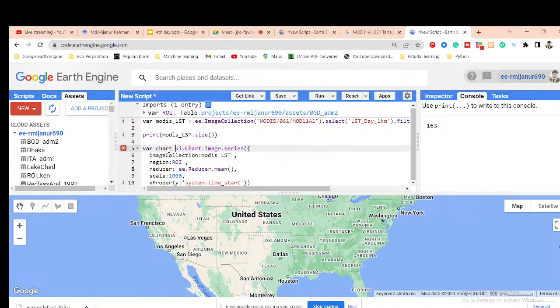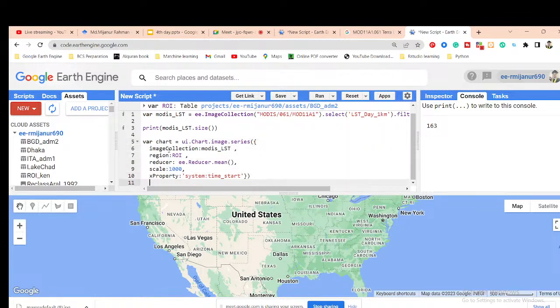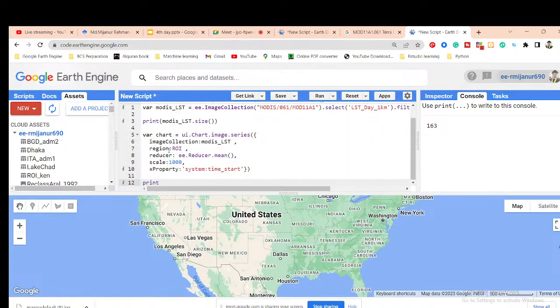Suppose I put the variable name as chart. Now I just print the chart, and then the chart will appear. So let's go, simply print the chart. Now let's check the result. Basically, generating this chart depends on your area. When you work with a big region, it takes some time to produce the chart, and when you work with a small region, we can get the result immediately. So we wait some time and check what chart we get.